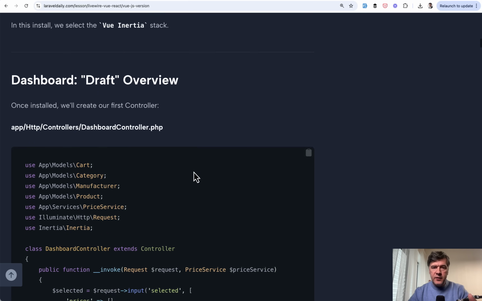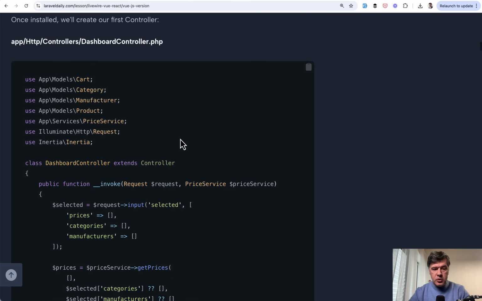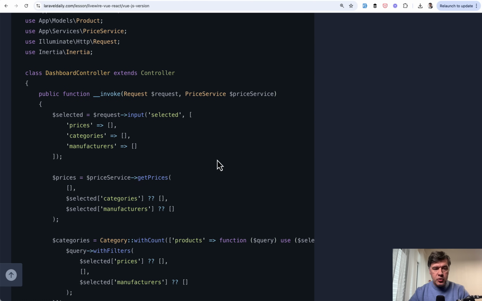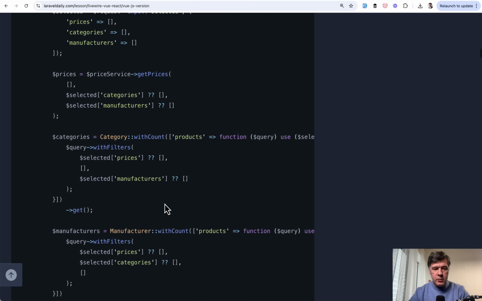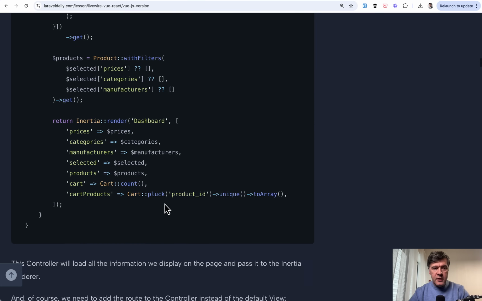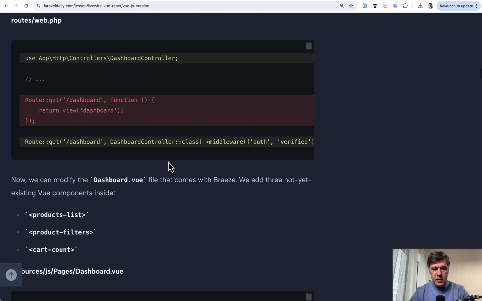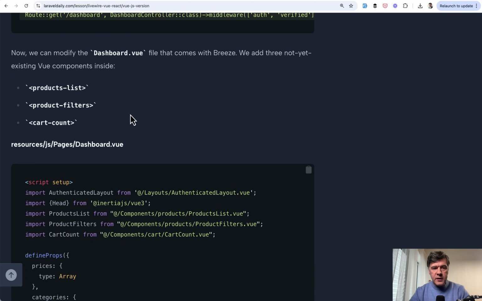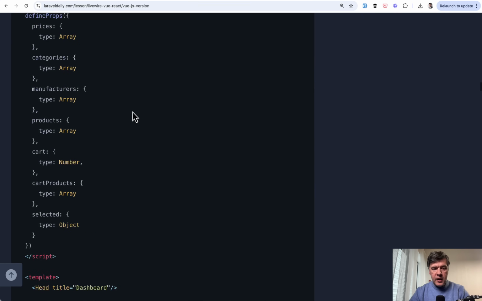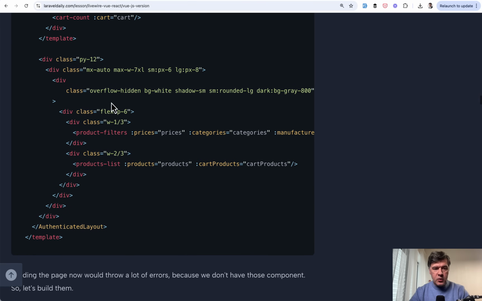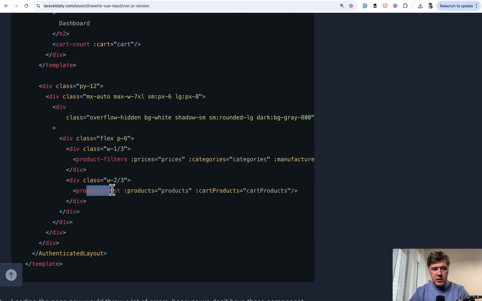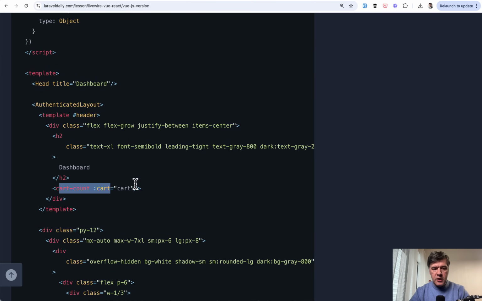And in this case, instead of having Livewire components, we have dashboard controller of Laravel, single action controller of Invoke, with all those variables compiled in the same controller method. And then we inertia render the full dashboard with all those variables. Then we have one route in routes web dashboard. And in the Vue component of that dashboard in inertia render, we have those three Vue.js components added here in the HTML. So we have product filters here, product list here, and cart count here. And then each of those is a separate Vue.js component.